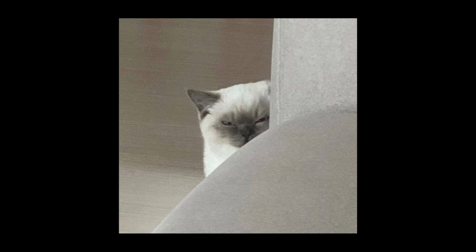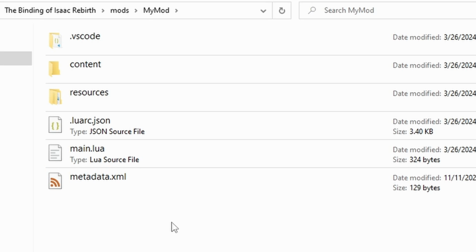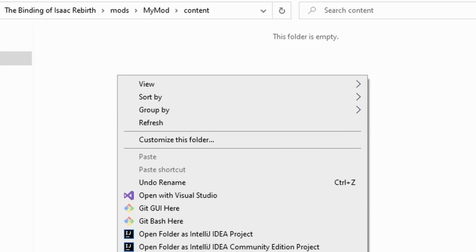Okay, we've encoded both our sound effect and our song, so let's implement them with XML, and then I can show you how to play them in Lua. Starting with the sound effect, go to your mod's content folder and create sounds.xml.